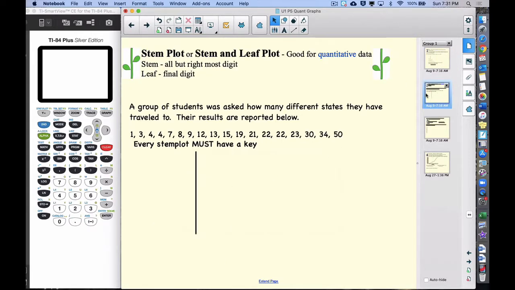Next is a stem plot, or sometimes it's called a stem and leaf plot. Stem plots or stem and leaf plots are really good for quantitative data. And the way it works is the stem is all but the rightmost digit, and then the leaves that are usually out on the right are the final digit. So, for this data, I asked a group of students how many different states they had traveled to. And this is what they said.